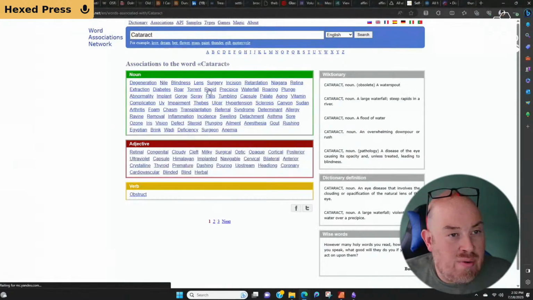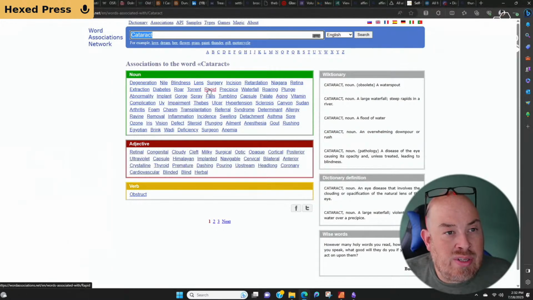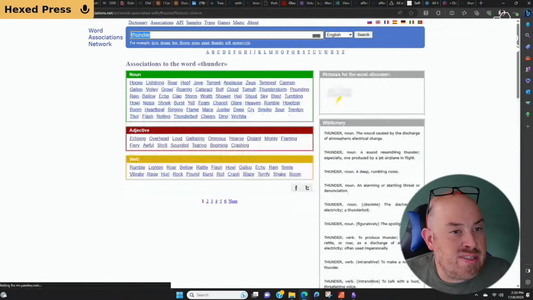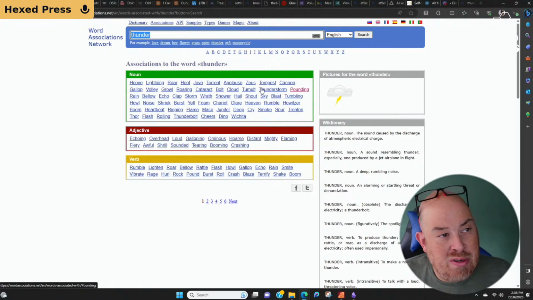What does cataract have to do with it? Cataract is a water spout. Cataract, a large waterfall. Okay, so it must be from the sound of the waterfall. Bolt, cloud, tumult, thunderstorm, pounding. Is it pounding? Okay, not pounding rain, but just pounding, bellow, echo, clap, storm, wrath, shower.